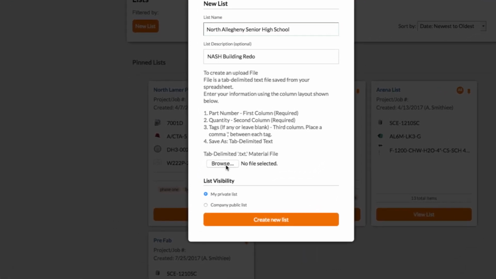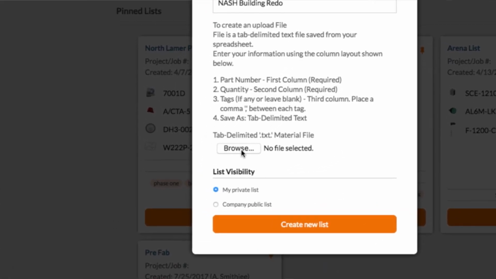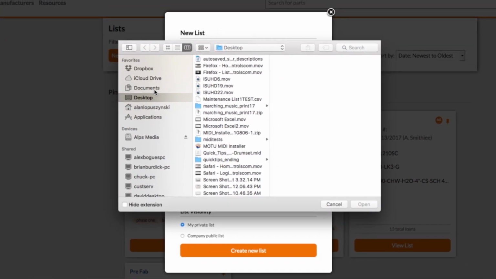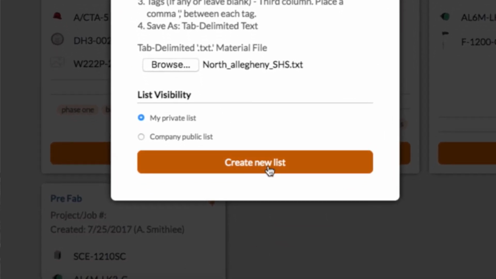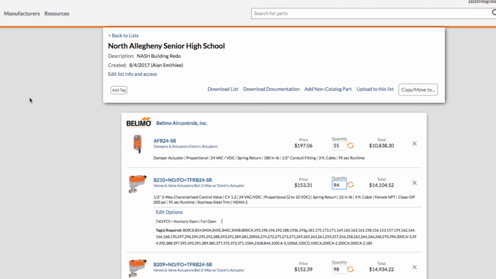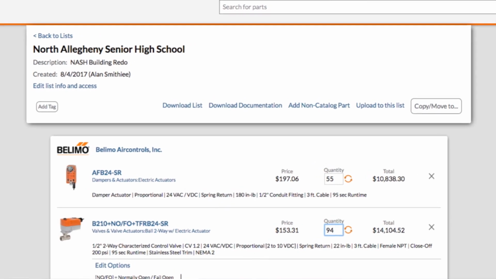Okay, back to the upload form on alpscontrols.com. Navigate to the file on your computer using this Choose File button. And finally, click the Create New List button. Once the file has been uploaded, you'll see the new list. You'll notice a few important things.